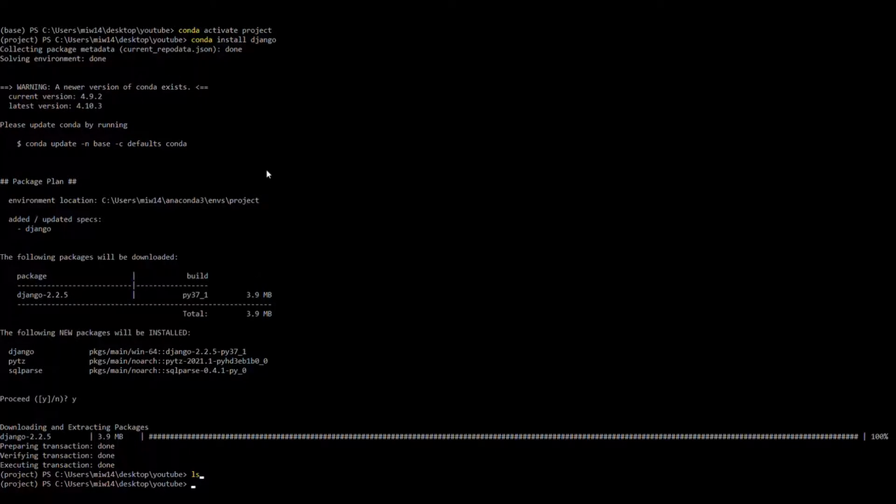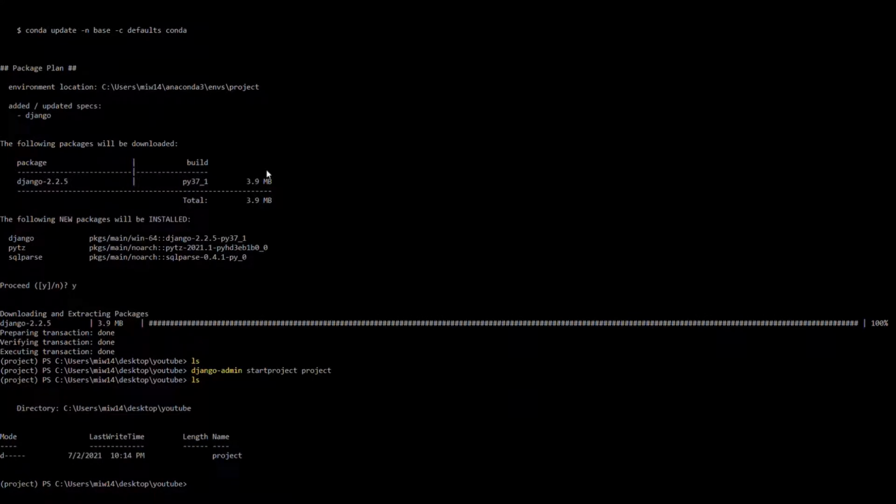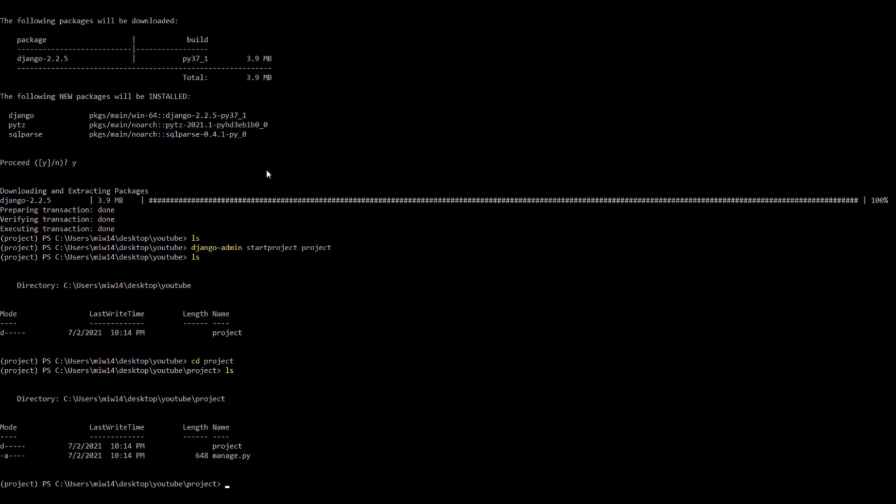Now the next step for us is to make a project. So the way we do that is first type in django-admin startproject, and then we'll just call it project for the sake of simplicity. And now when we ls, we'll see project is a directory in this folder. So we'll go ahead and cd in there. And we see we have a project folder and a manage.py file.